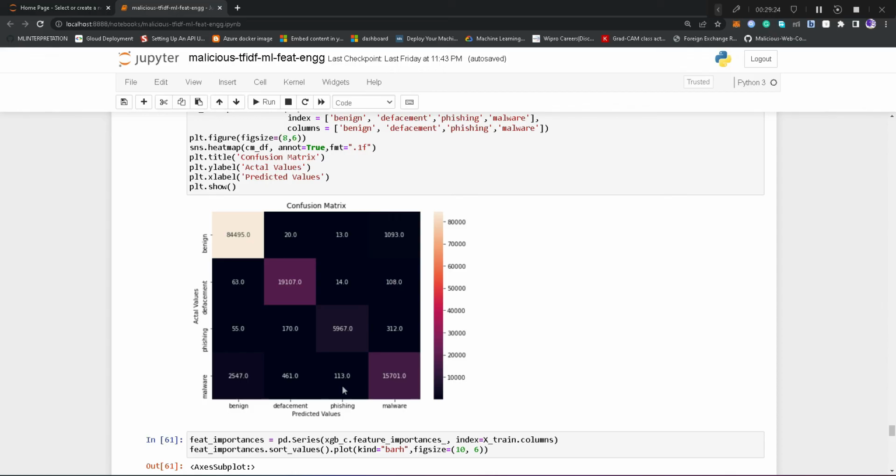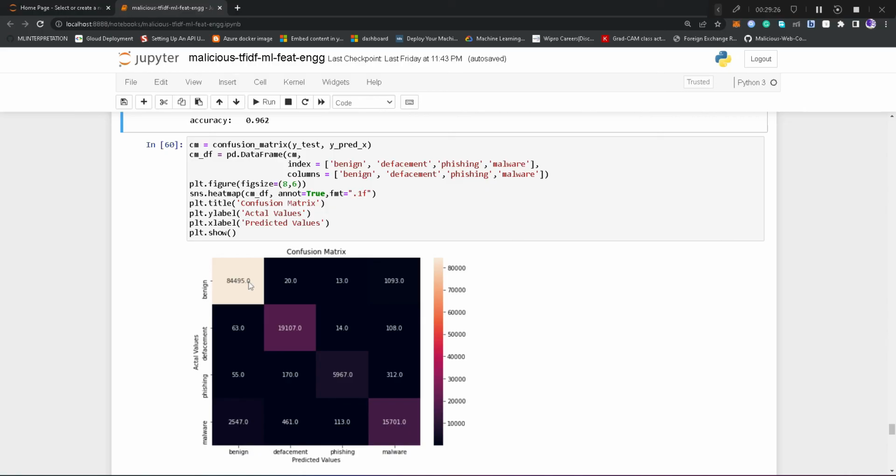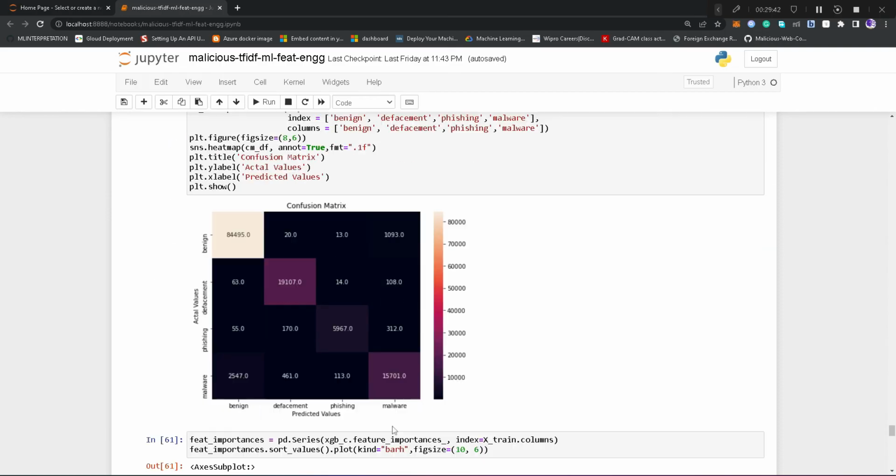So in the confusion matrix, we can also observe that we have higher detection rate, 84,000 something, 19,000, which is also similar to LightGBM and random forest, but this is reduced and this is also reduced in comparison to random forest. So this is the model evaluation part, where we have evaluated our models.